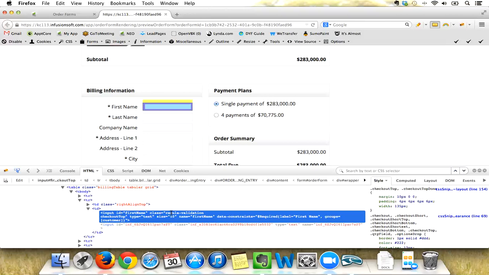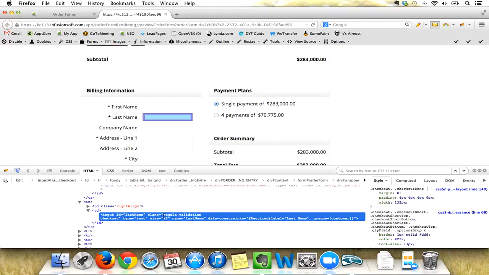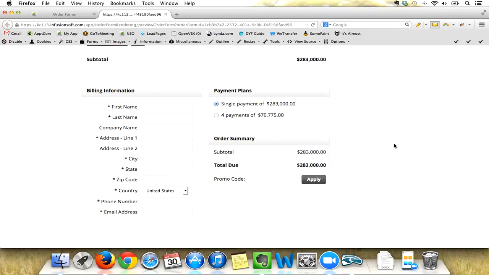And the identifier for that field is regular validation and checkout top. But again, that's only because it's the first field. Typically, it's just regular validation checkout. And so that is the class, or in other words, the way to identify the field. So when this form gets submitted, Infusionsoft can recognize the value and then pass it over to the contact's record.